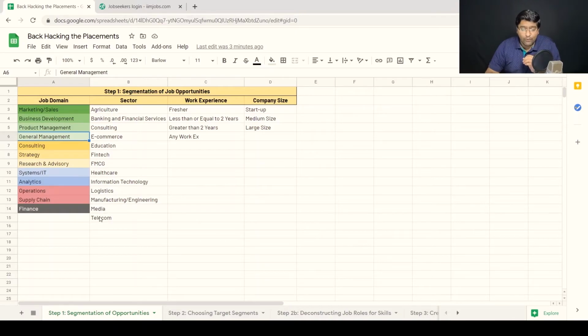Therefore, this is a very well thought out sheet which you have in front of you, and I would want you to make good use of it.